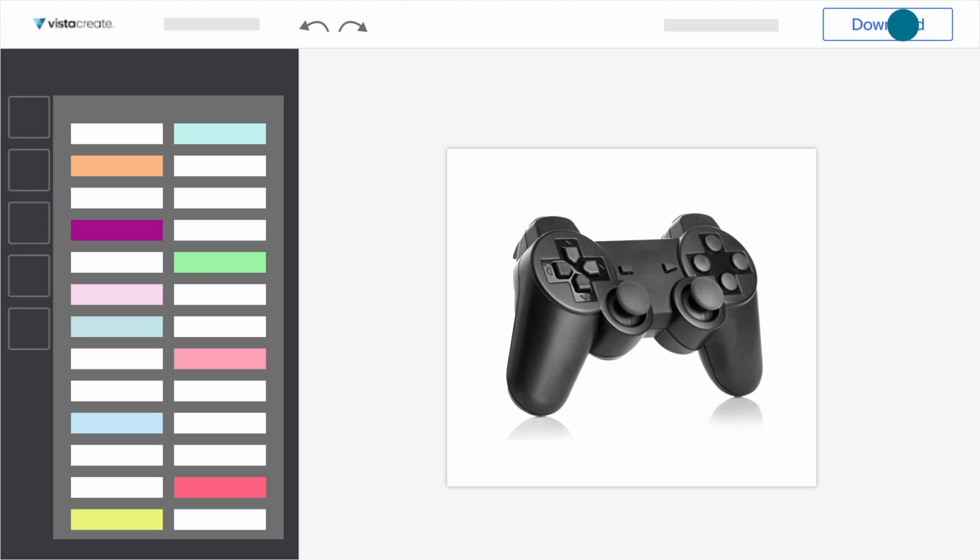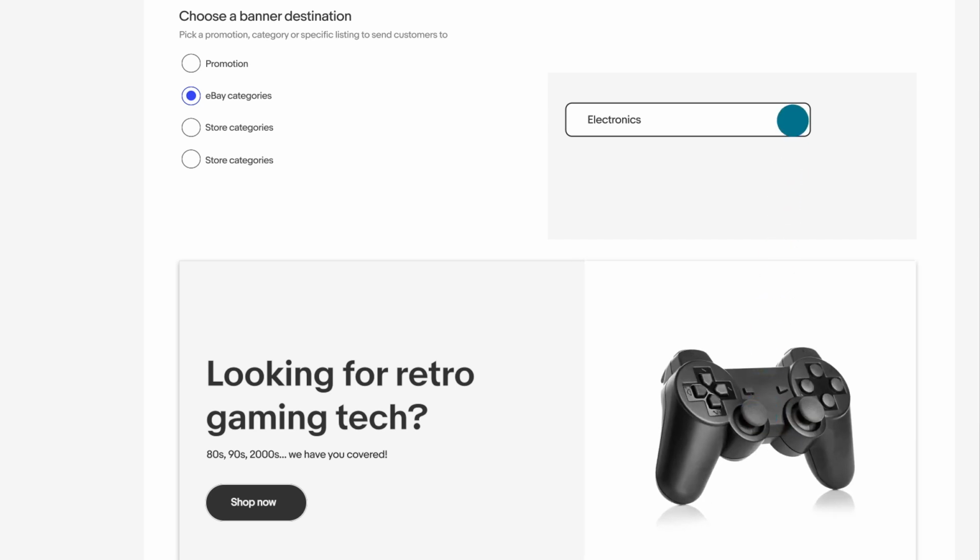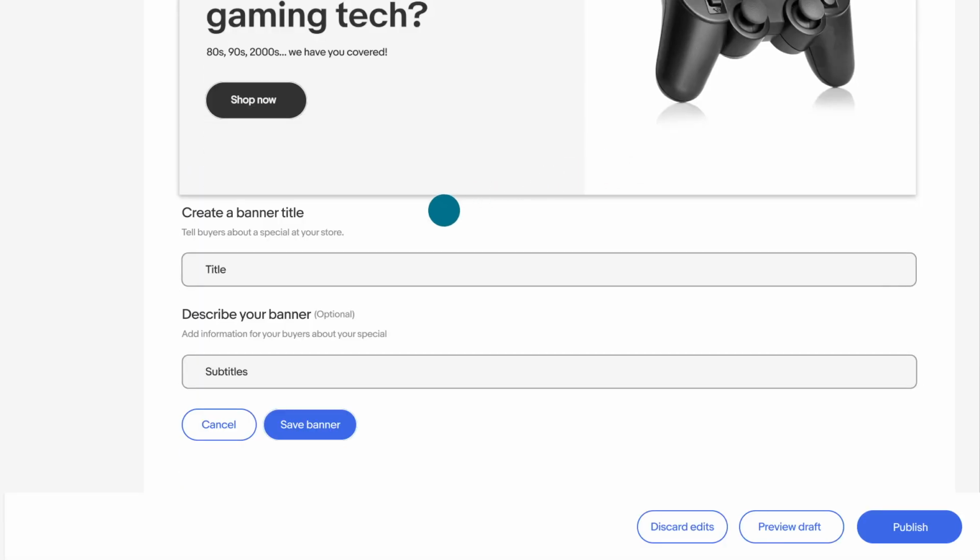Now take your custom image and head back to the Marketing Banner section of the Edit Store page. Click Edit and select Edit Banner. From the drop-down menu, choose where you want your banner to link. Next, add text to your banner that tells your customers more about what you're featuring. Have fun, but keep it short and sweet.